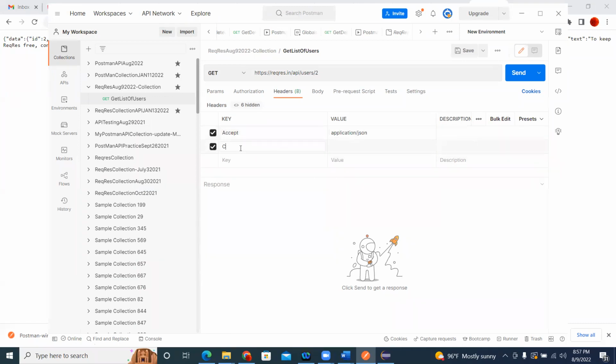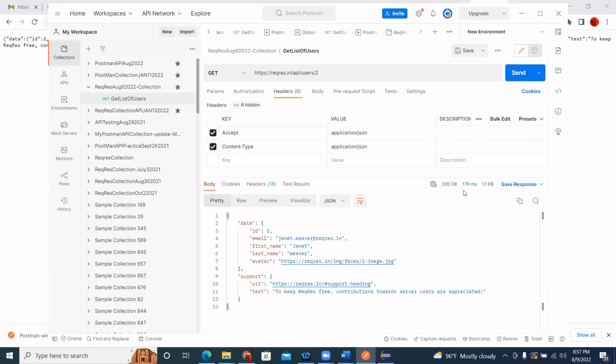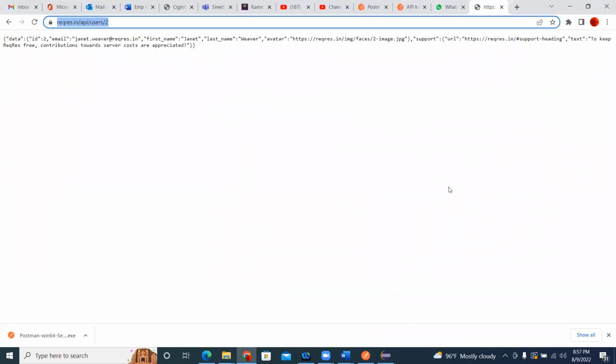So content type, application JSON, you do. Okay, so these are the headers you need to pass. And click on the Send button. See, now you got 200 OK. They also mentioned 200 OK here.